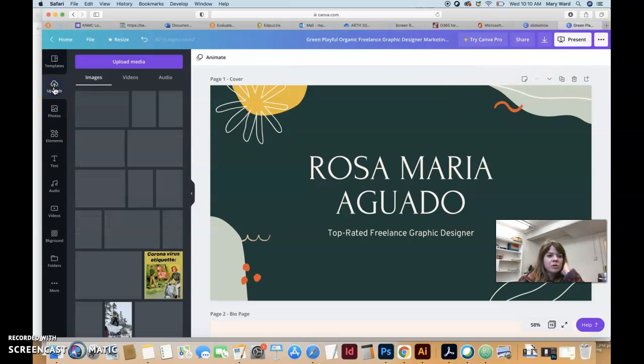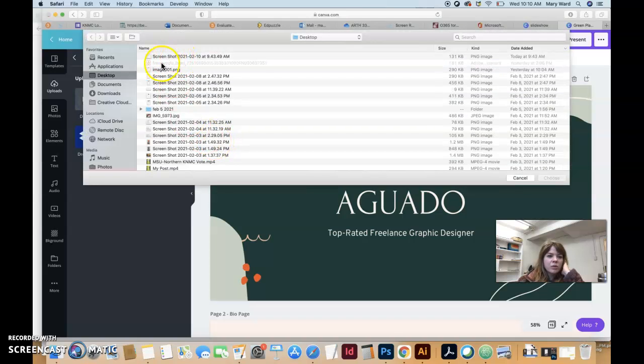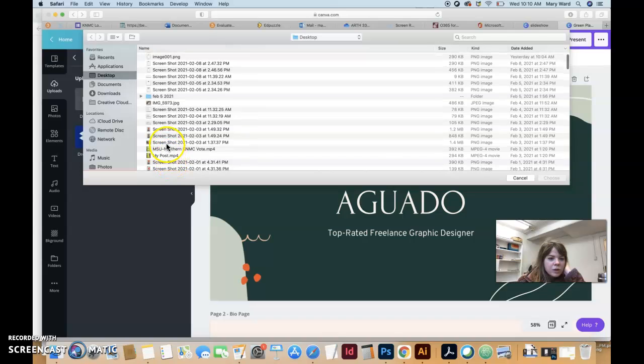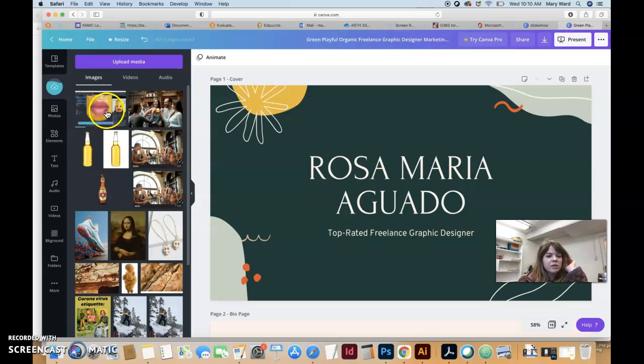So to bring images in, you just go to Uploads and then Upload Media. You can do it from Facebook, Google Drive, Instagram, but you can also do it from your device. So let's say I want to bring in one of these images. Okay, so I brought in this image of this software that we're learning in this one class and teaching. This is just a JPEG file that I downloaded.